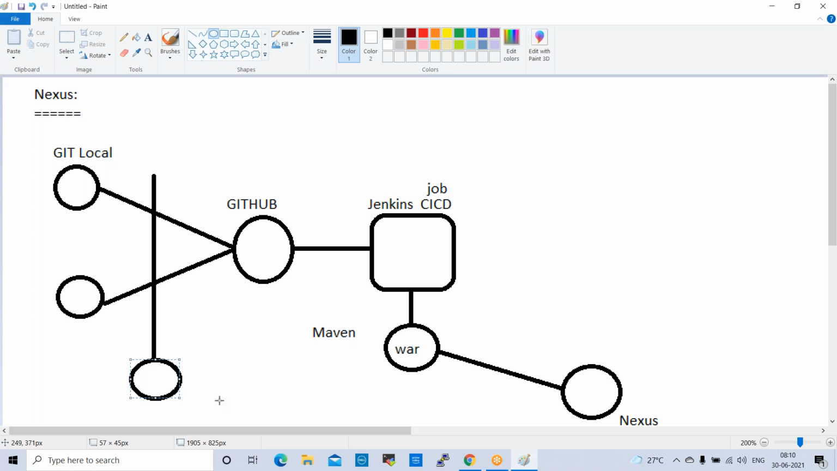Once we receive the code from GitHub to Jenkins, we have another tool, which is Maven. The raw code will not be understood by the application server. That is why we have integrated one more tool, which is Maven. Maven is a build tool which will generate artifacts. Artifacts are nothing but archive files. If the application is a Java application, it will generate a jar file. If it is a web application, it will generate a war file. If it is an enterprise application, it will generate an ear file.